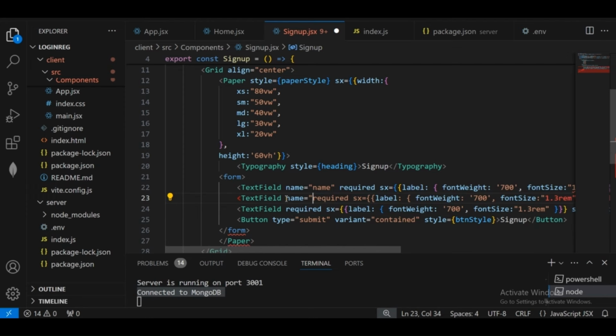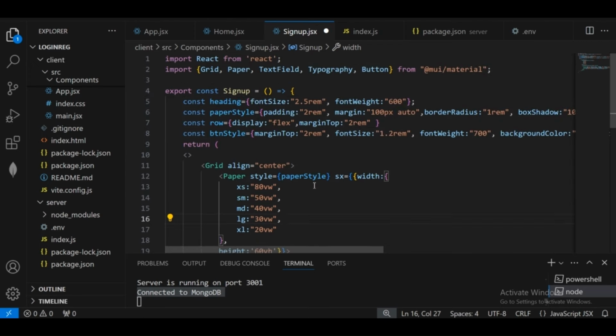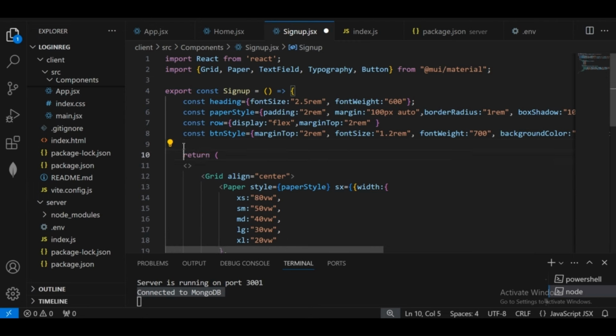Name equals to email. Name equals to password. And now we will store the value which will be passed to these particular fields inside a particular variable to send it to the backend. For storing the value, we will use a React hook named useState. So we have to import the useState. It will be imported automatically as we use it.